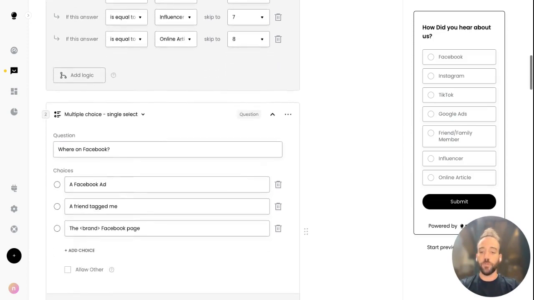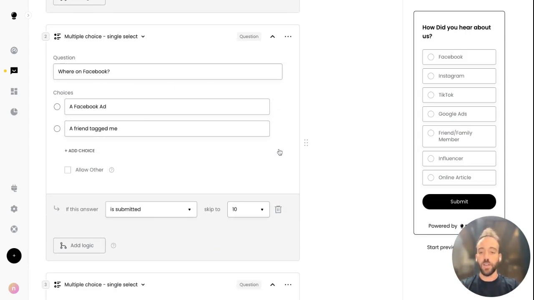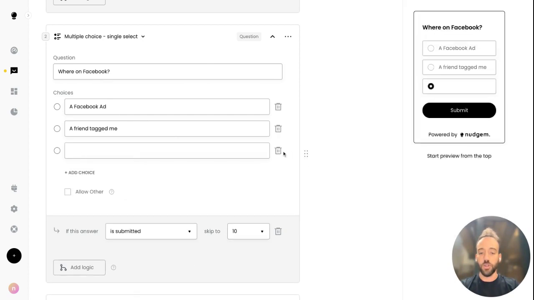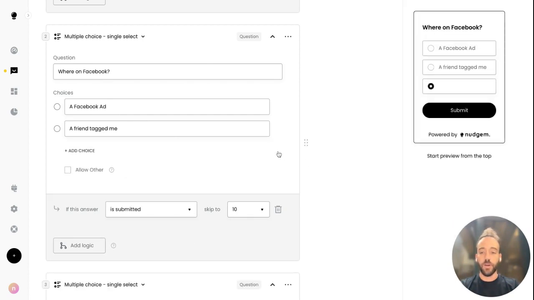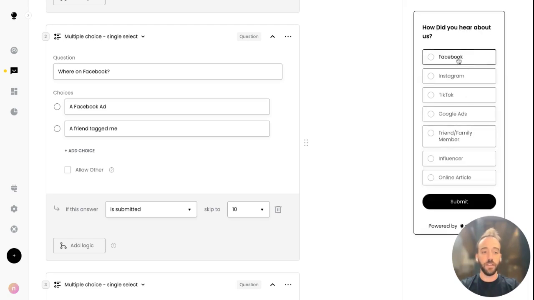So here, for example, we have the Facebook option. And the follow-up question is, where exactly do you find us on Facebook, right? And we have these three options here. Again, you can eliminate or you can add additional options. And the great thing is that you can go here on the preview and actually go through the flow that your customers will go through.